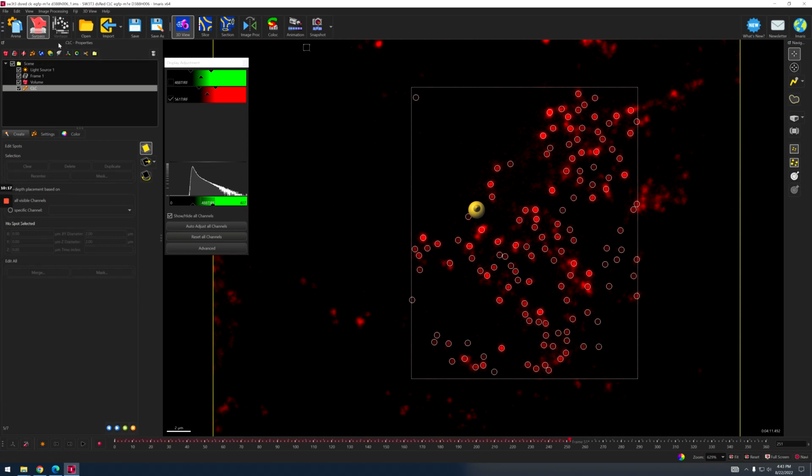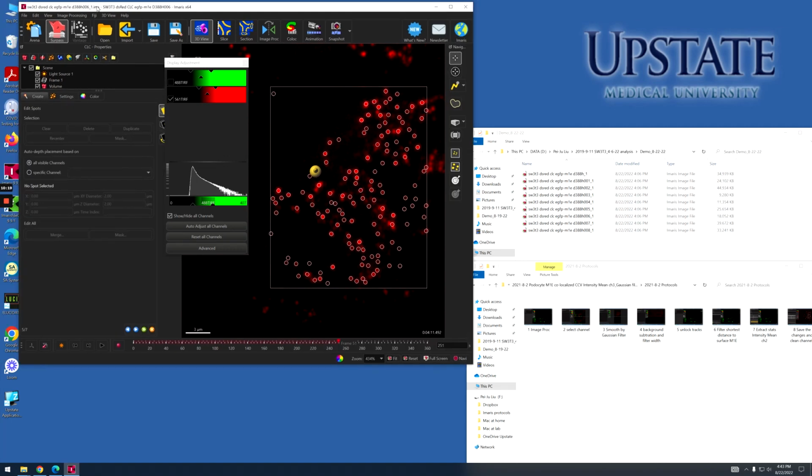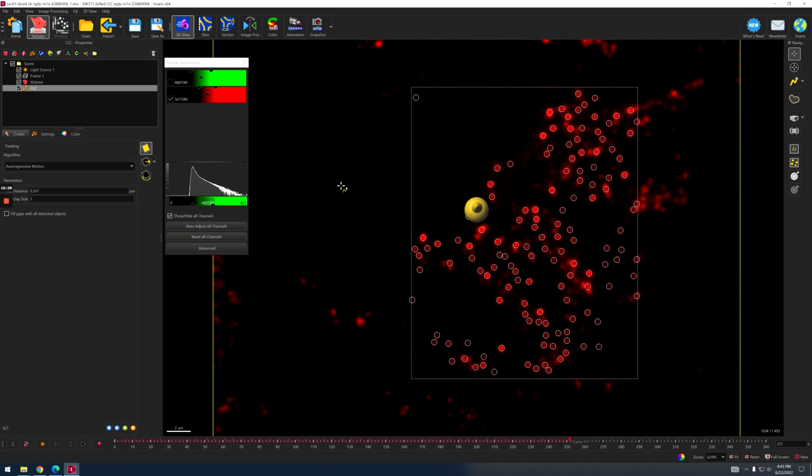I don't think I need to do anything here, so I'll just go next. Okay, and now the spot module has been established, and now you need to make the track of all these spot modules.